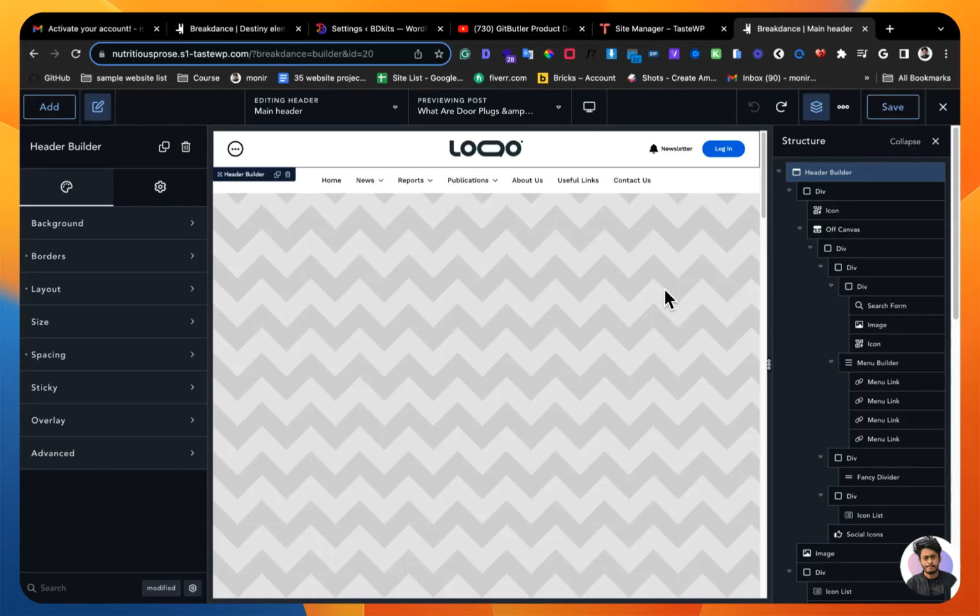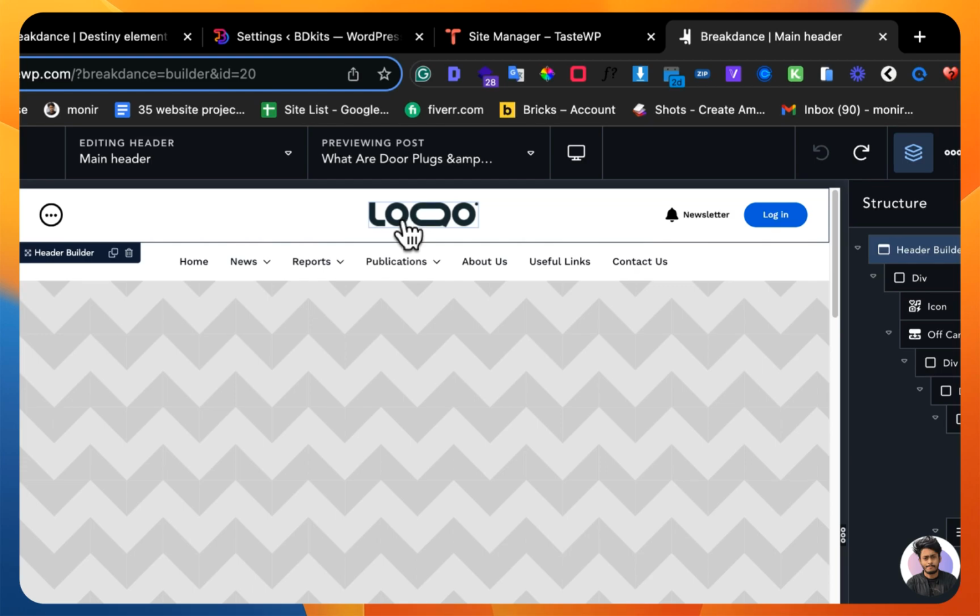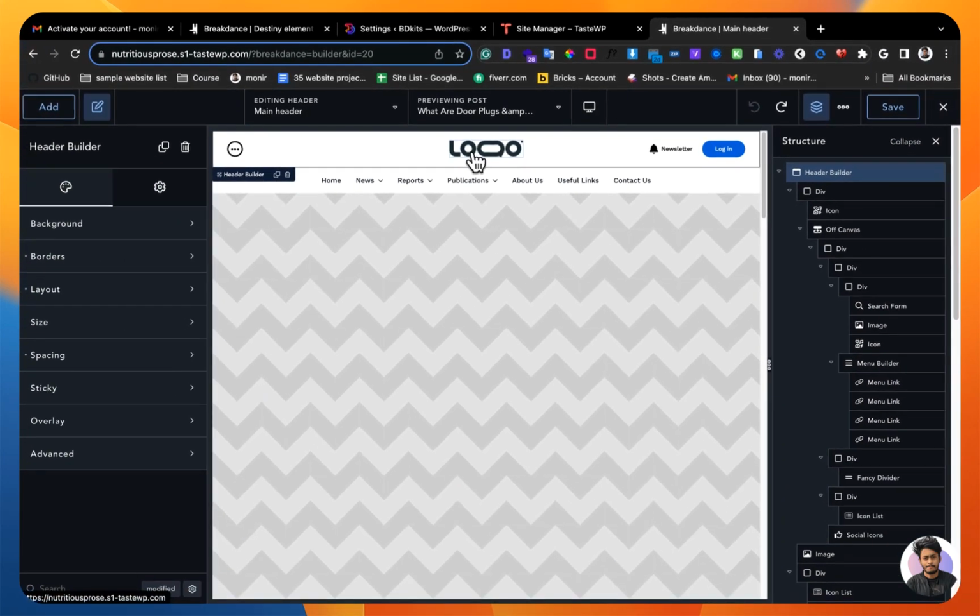Monir here. Today I'll show you how we can create this type of mega menu and this conditional menu with Breakdance and also Destiny Elements. We need the Destiny Elements plugin for this type of off canvas menu.